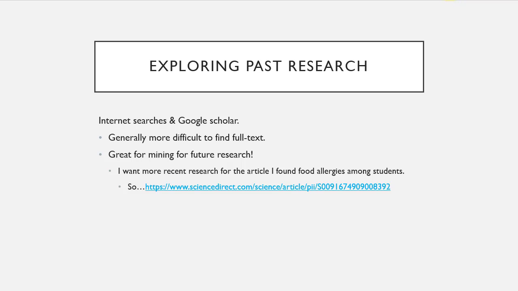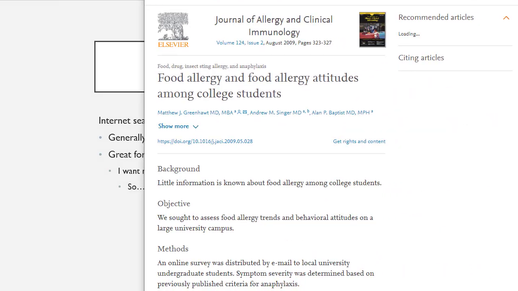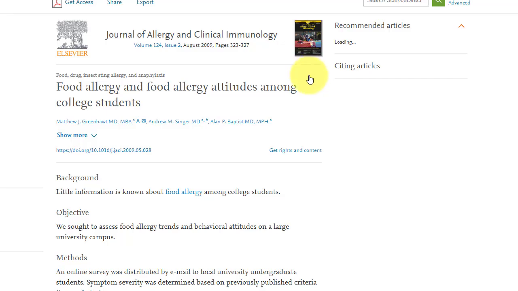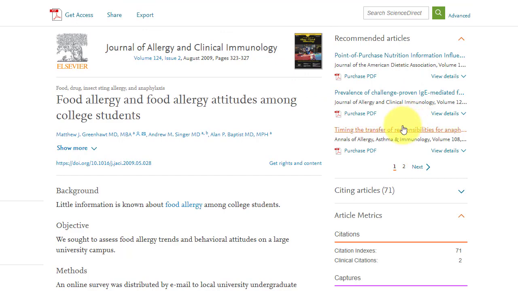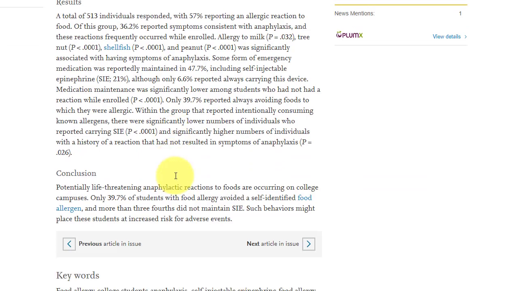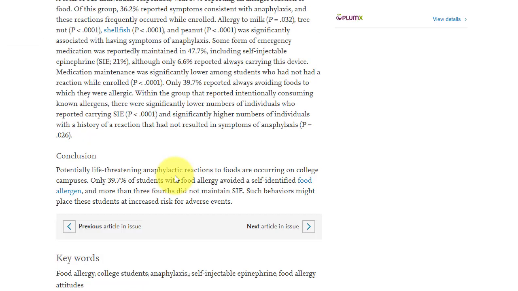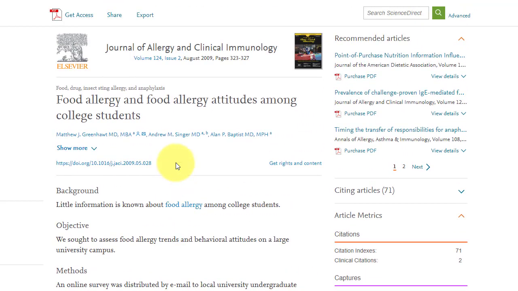So let's say that I want to do a search for food allergies among students. So I'm going to go to an article that I had found using Google Scholar. So I can click on this link here. And it'll load. Here it comes. So let me bring this over here. So if I have this article, and I know I'm just showing you a snippet of the screen, but I have this article here, and I can scroll down, and I see all this cool information about it.